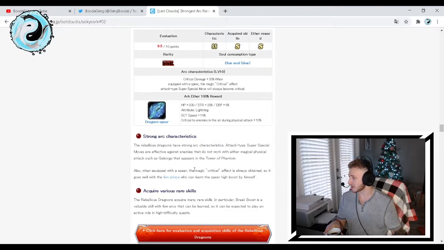Also, when equipped with a spear, the magic critical effect is always obtained, so it goes well with the Lion Prince, right? I called him Leon Prince in the tier list, and I looked back, and it says Lion. And I said Leon. Good job, me. Who can learn the spear high boost by himself? So Lion Prince is obviously the main damage dealer with a spear. That's who you want to look out for.